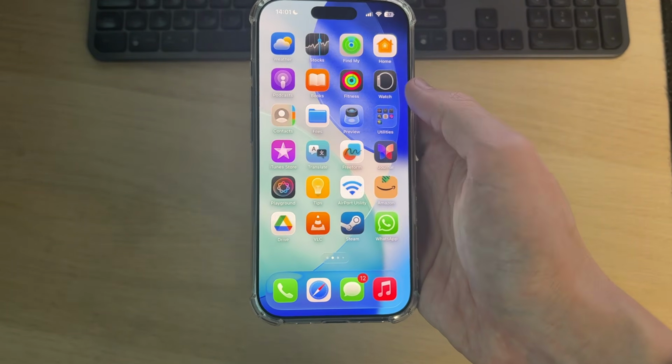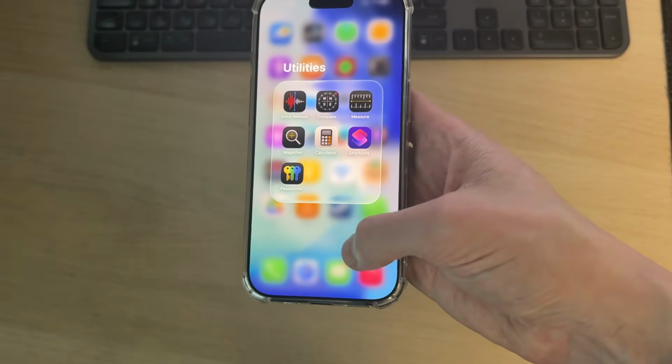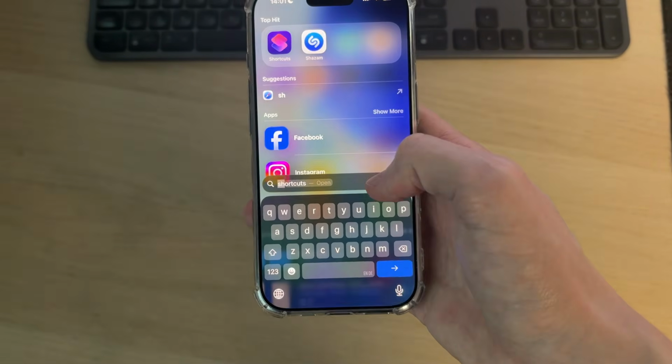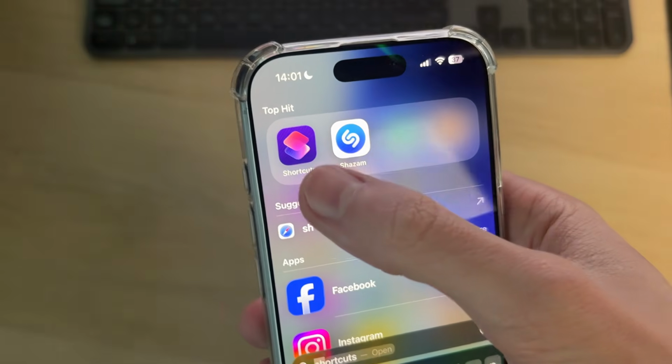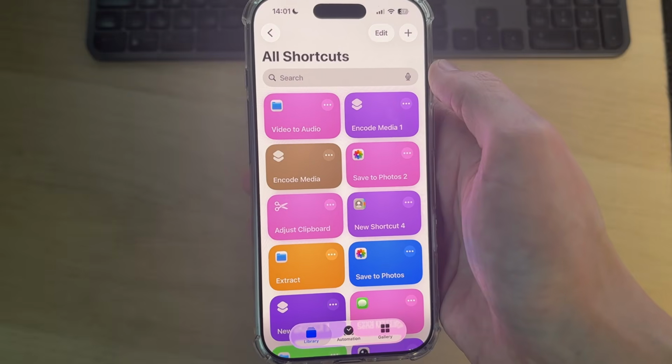To do this, we need to find the Shortcuts app. By default, it's going to be in the utilities folder on the second page, but you can always drag down on your phone like so, find Shortcuts, and open up the app. To get started, you need to go to the bottom left.